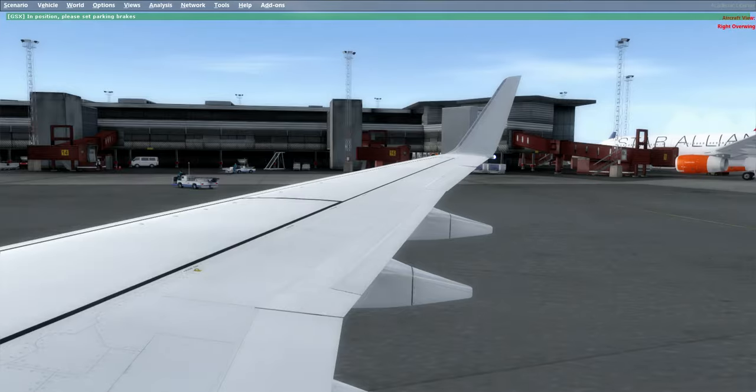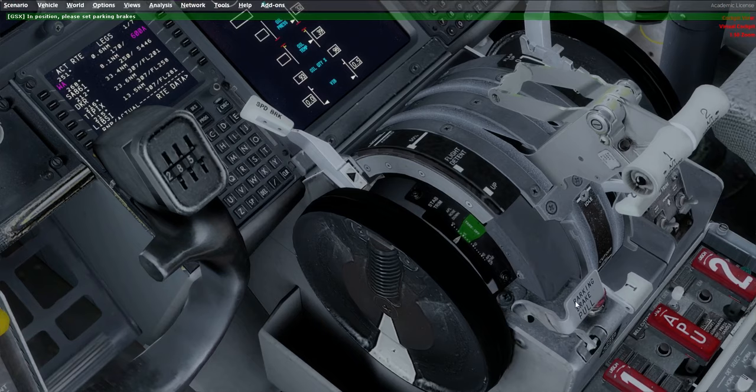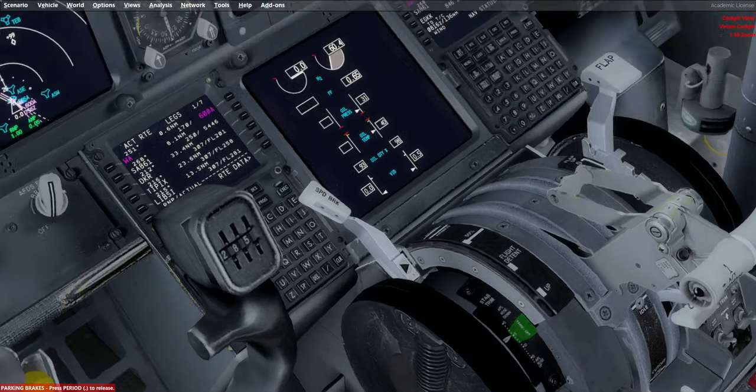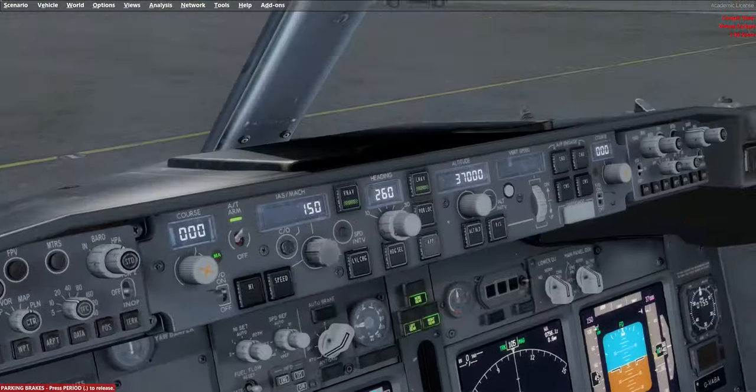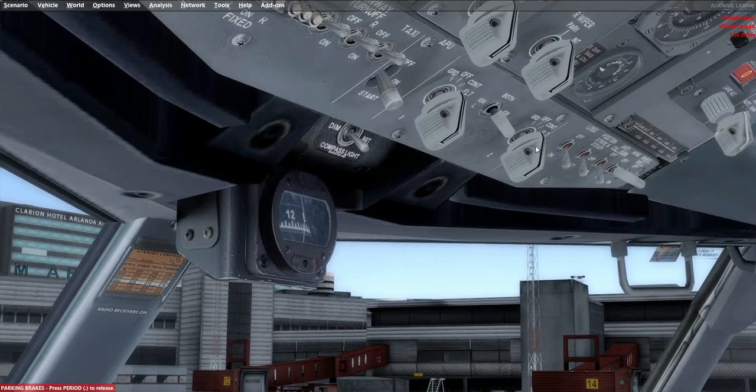Set parking brakes. Okay, you can see now that the switch that we used to start the right-hand engine, the starboard engine, has now gone from ground to off.